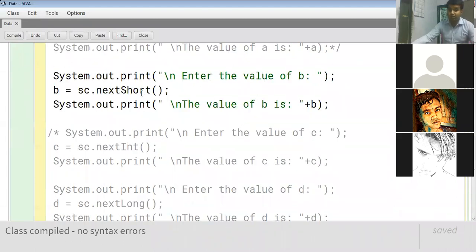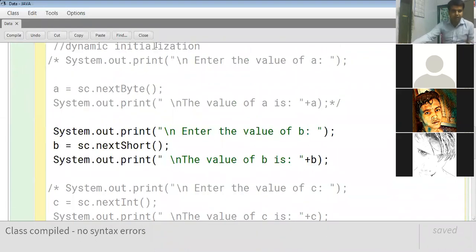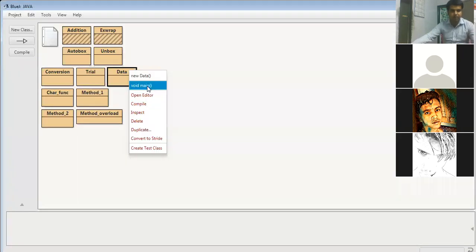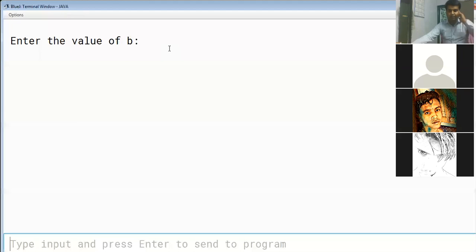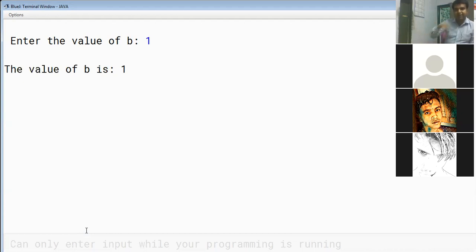So now we have a short data type. B will accept shorter values. We'll try to see whether it can accept the byte value as well as a bigger value. After my compilation has been successfully done, now if I run the program, B, mind you, is a short data type, not the byte. I'll try with a very small number first. 1 can be accepted in the byte data type, so can it be accepted in the short? Yes, because short is a bigger data type than the byte.